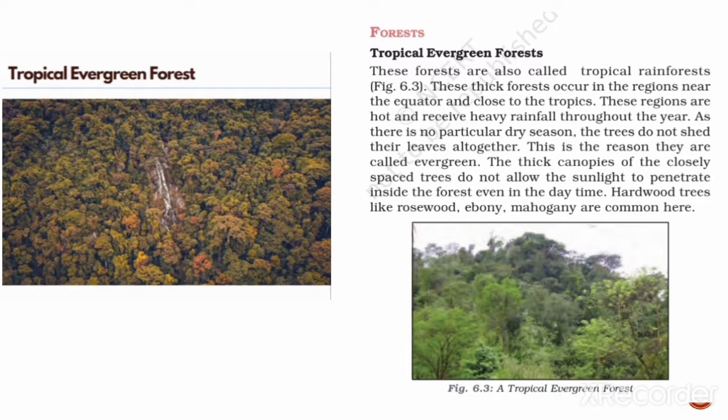Let's start with tropical evergreen forest. Tropical evergreen forests receive heavy rainfall throughout the year and they are very dense. Even sunlight cannot touch its ground during daytime. These forests have a short dry season and they never shed leaves altogether. Tropical evergreen forest starts from the equator and spreads around the tropical zone of earth. These forests are seen in Africa's Congo basin. They are seen in India and in the Amazon basin of Brazil.